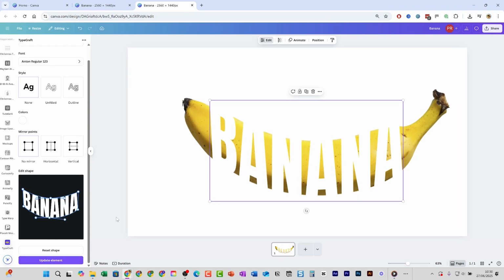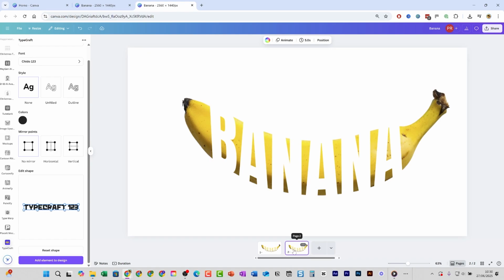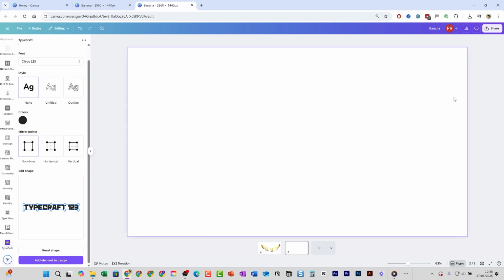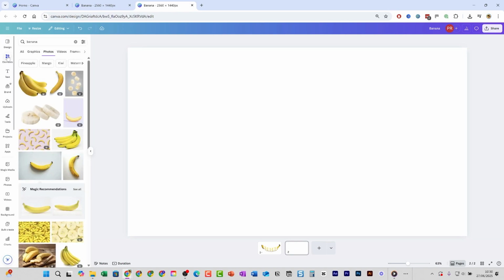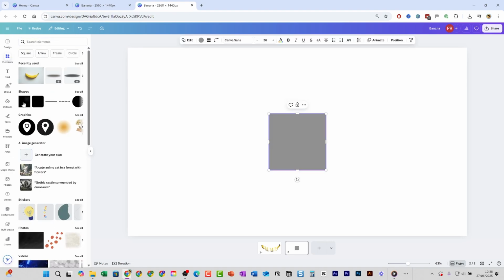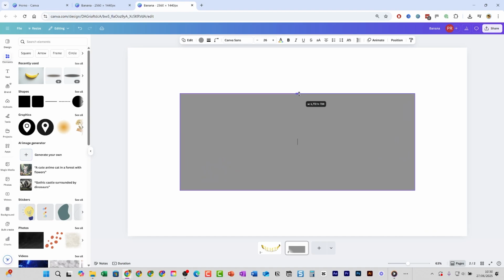Okay, once you're happy with the layout, then duplicate the page and on your second page, delete the banana image. Now, let's scroll up to Elements and find a square shape. Extend the shape until it's roughly the size of the banana.